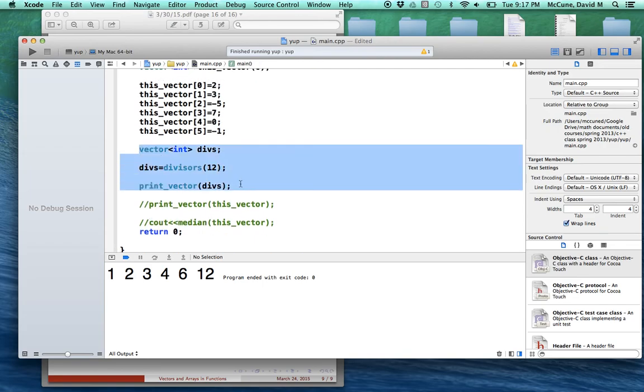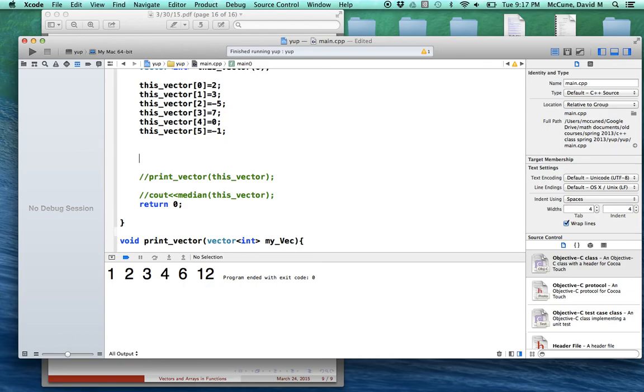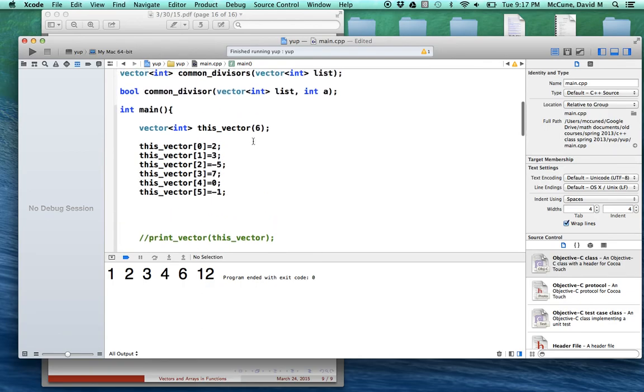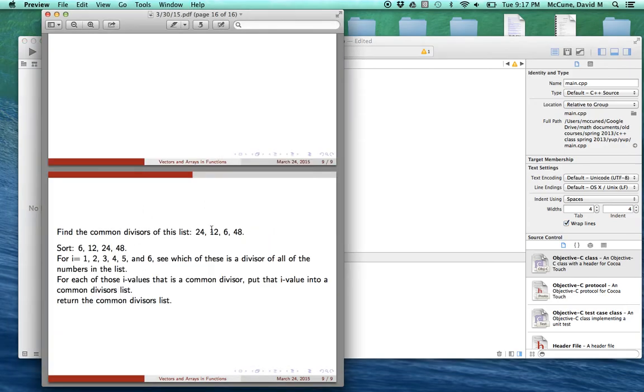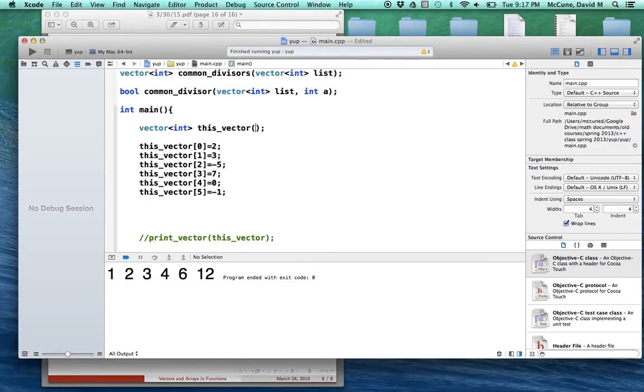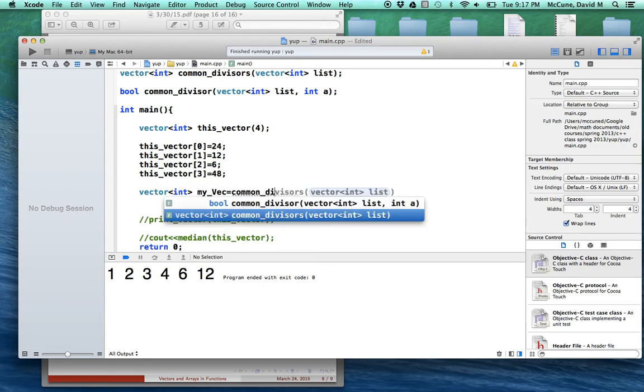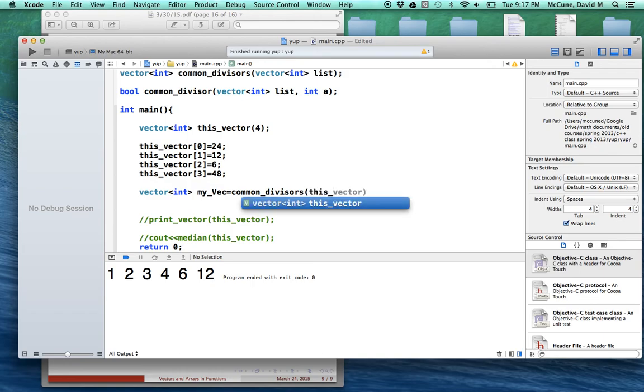Let's get rid of all of this. Let's create a vector up here and let's see if it does everything we think it should. So what did I have? 24, 12, 6, and 48. And now let's just create another vector, whatever. And let's let this be common divisors of this first list.